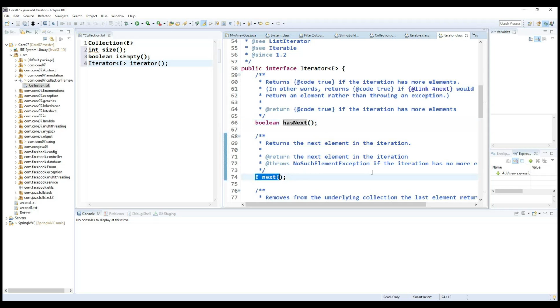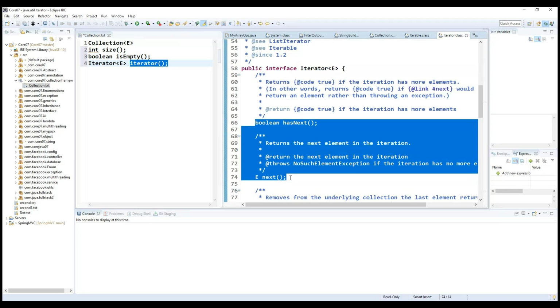The next method returns the next element, the original object, because in the iterator we write the specified type, and it returns that specified type. This is an important section we need to understand: what exactly the iterator will do. We'll identify the implementation of this iterator, but first we need to understand what methods we have. Whenever we call this iterator, we get an object, and this interface contains these two methods.